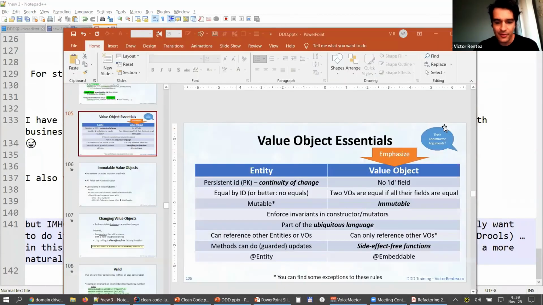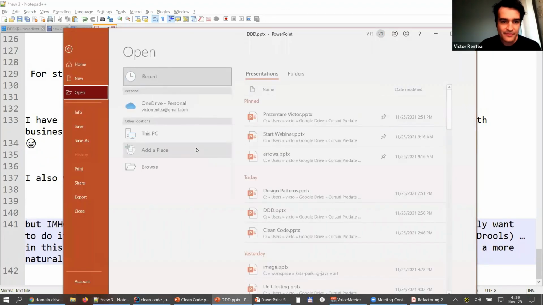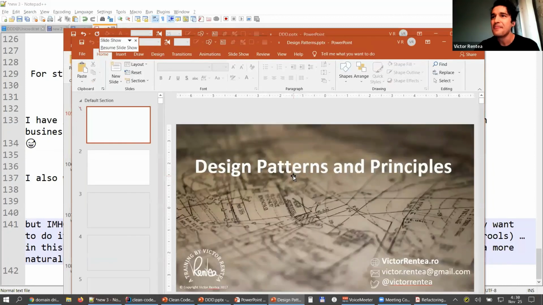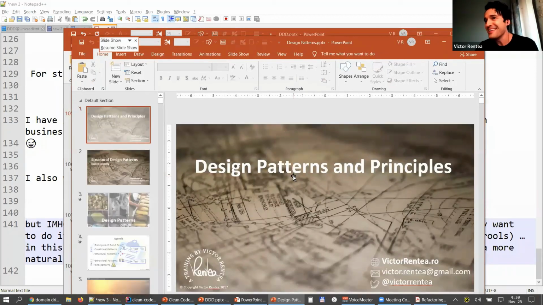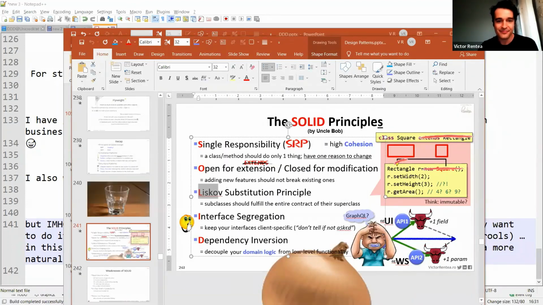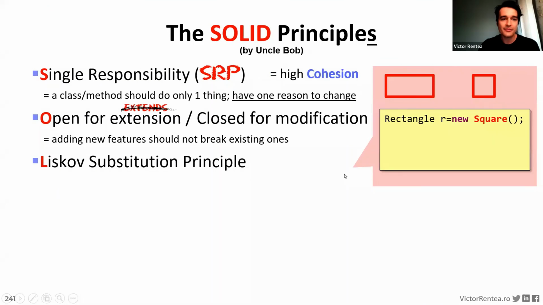So let's see, where is my design pattern? I have thousands of slides. I have slides for everything. Dina, but I know you, so yeah. Liskov. Let's see Liskov. Just this one. Don't mind the other ones.